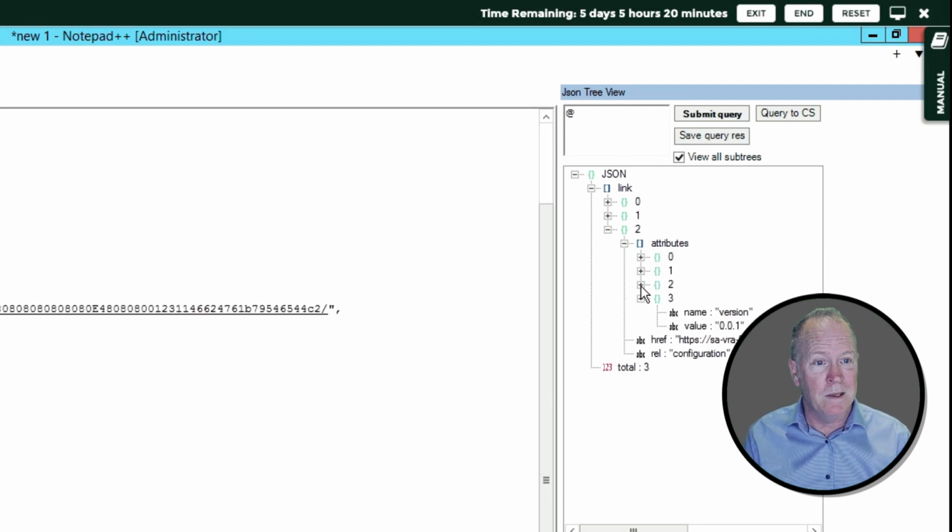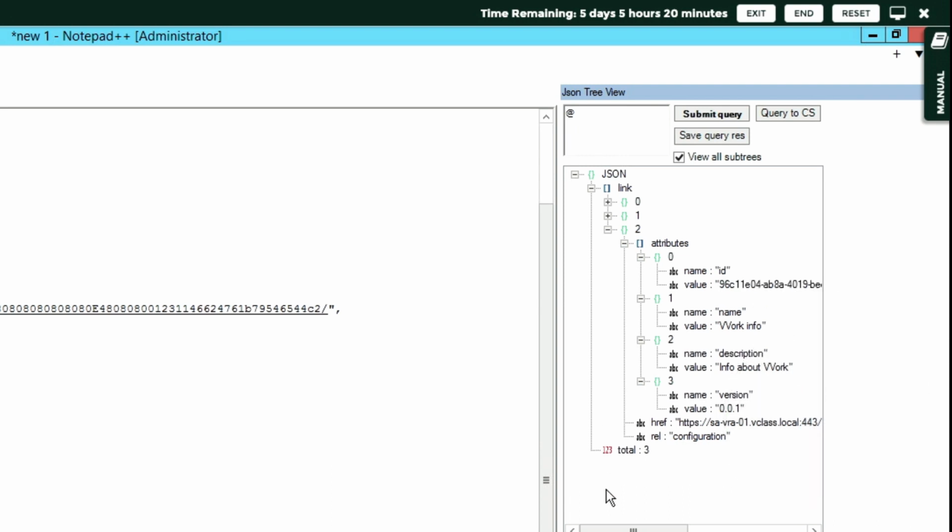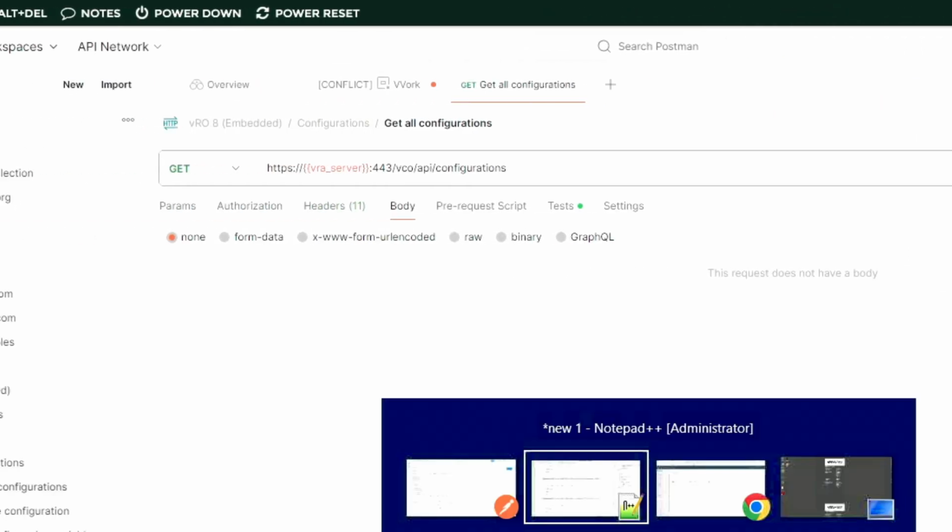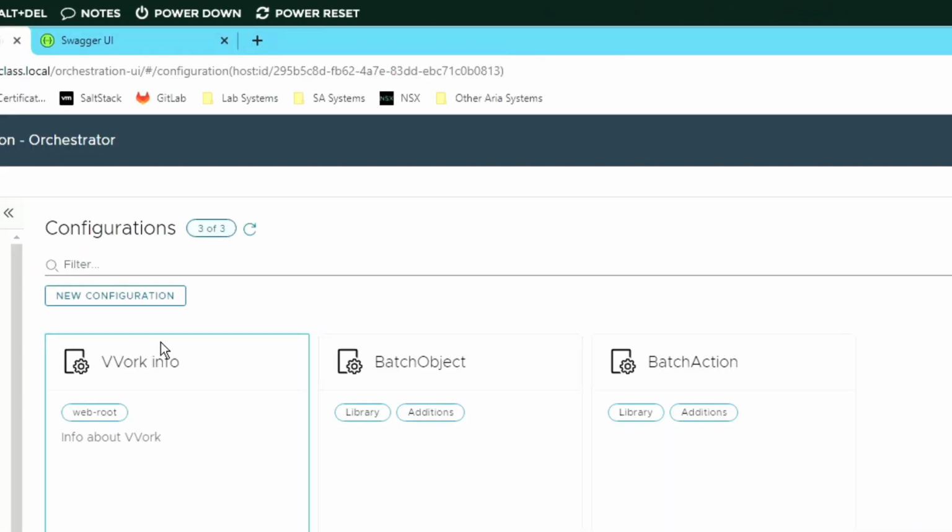Now, as you can see, I'm expanding this here so that we can see everything that's going on in this one configuration. For this one configuration, we can see that it has an attribute to let us know the ID of the configuration that we're looking at. Out of these 3, this is the one that has the ID that ends in 050 Foxtrot. You'll recall that ID we saw earlier. The next attribute has the name of the configuration. So this is the configuration we created called VVork info. Again, over here in Orchestrator, that's telling us we're looking at this configuration.